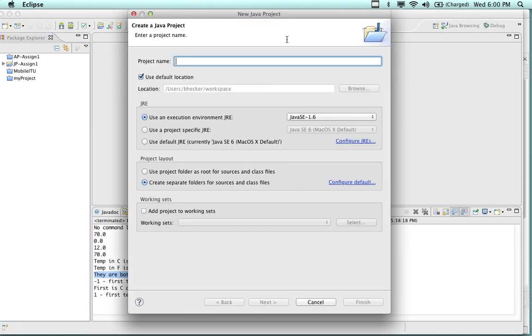So I'll select Java project. I'm going to call this one, how about just create some dinosaurs? How about that? I'm going to call this one Project 2, JP-assignment 2. What did I call the first one? Okay, good. Assignment 2. There we go. Get organized here.